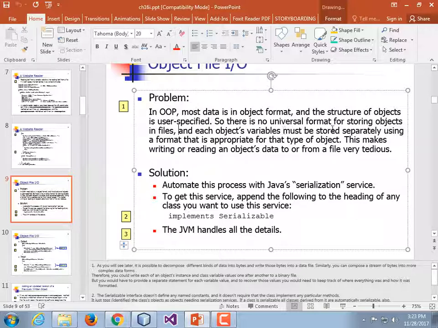Each object's variables must be stored separately using a format that is appropriate for that type of object. So you have an Employee class, you write out their name, you write out their birth date, their address, each piece by piece. We can automate this process with Java's serialization service. Service is not the correct word here. Interface. To get the service, you create your class, but then you do implements Serializable.